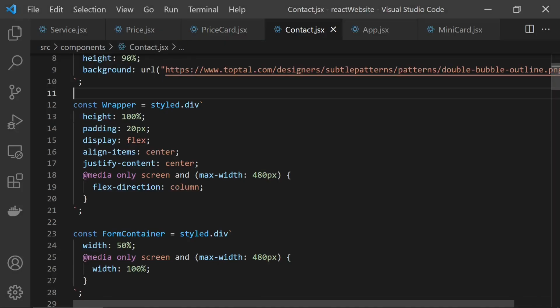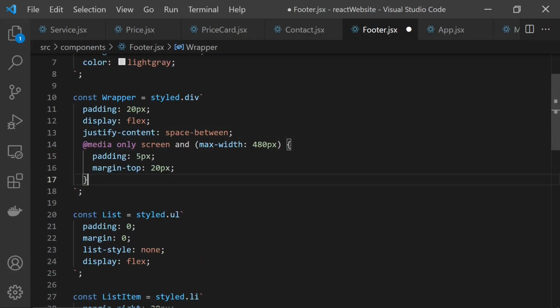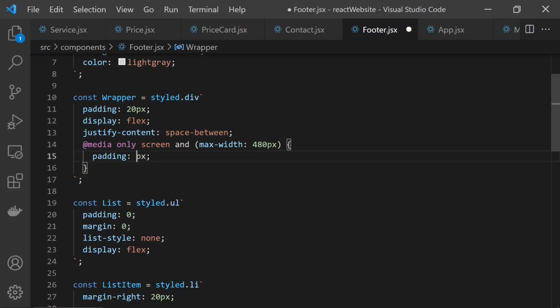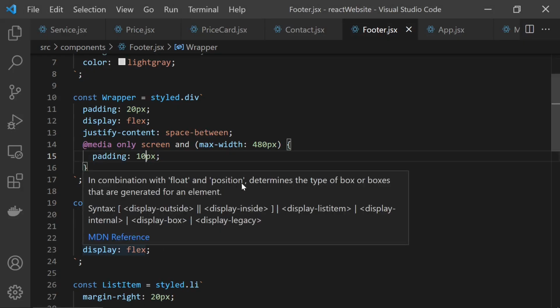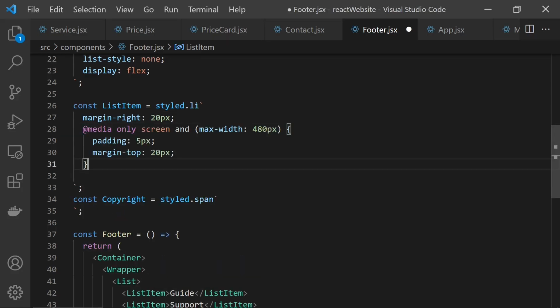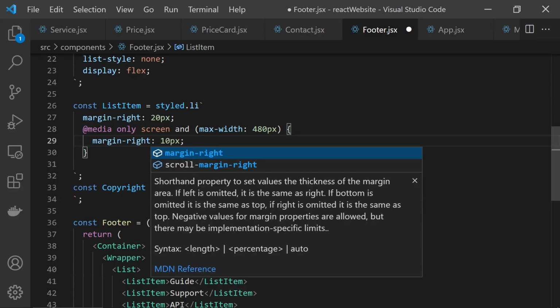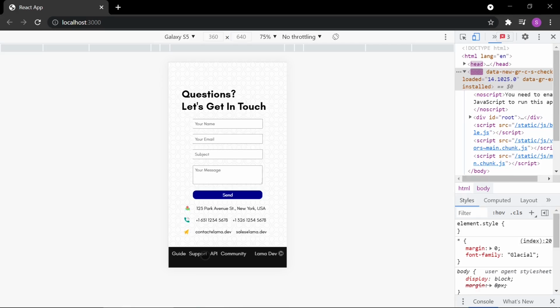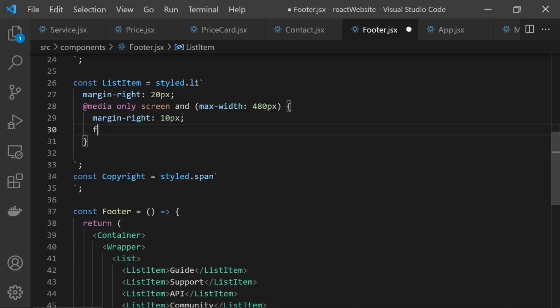Let's open up our footer. And what can we do? We can decrease this padding. It's gonna be 10 pixels. Okay. For this list item, margin right will be a little bit small. Let's say 10. Like that. And font size maybe a little bit smaller, 14.